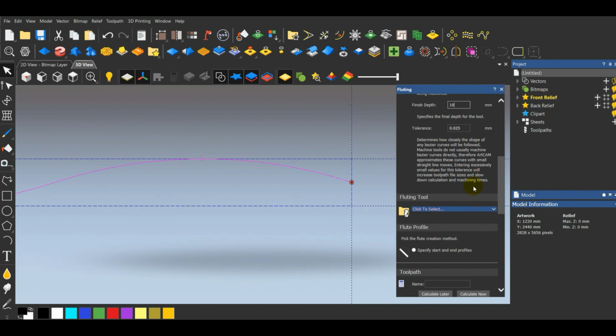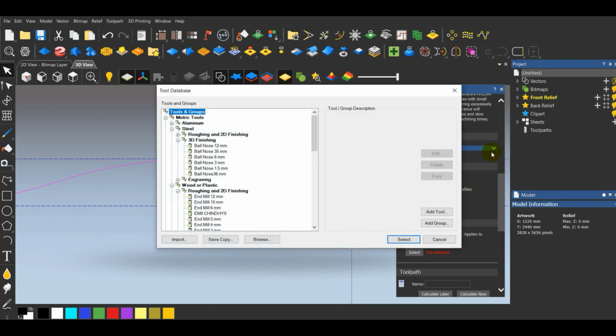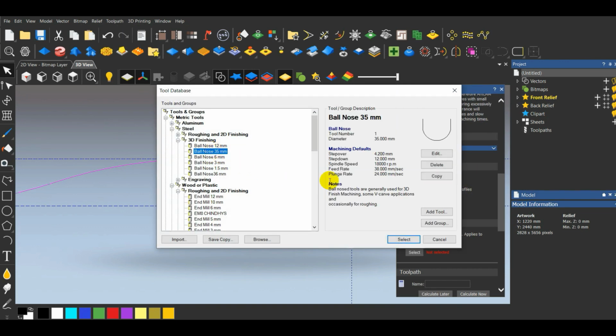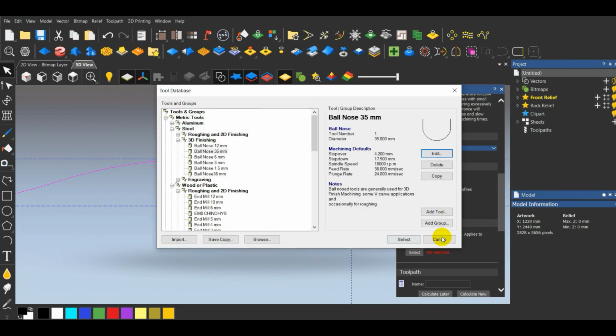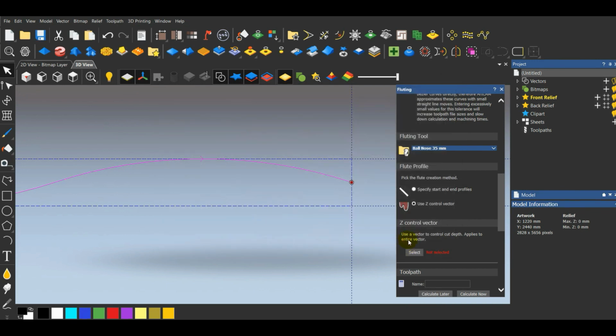Okay. Then choose the fluting tool. I have already created it. You can see the dimensions and all. Step down, you can keep it as 17.5 mm. Okay. Select. Now choose this.